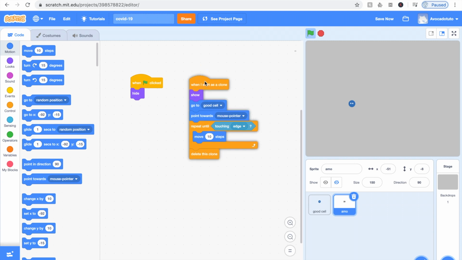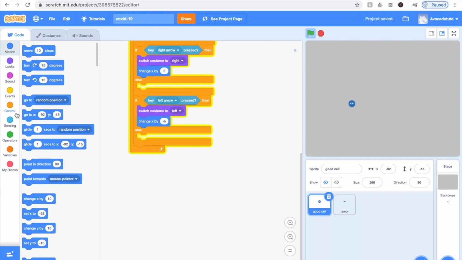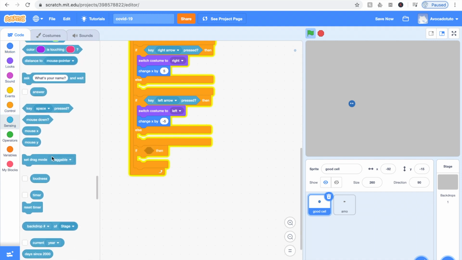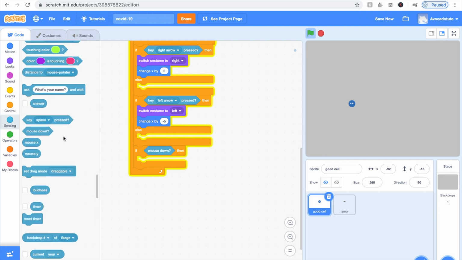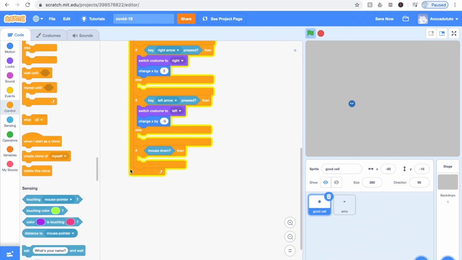So go to good cell, take an if statement. If, go to sensing, if mouse down, then create clone of myself. So it should be working now. So it shoots bullets now.